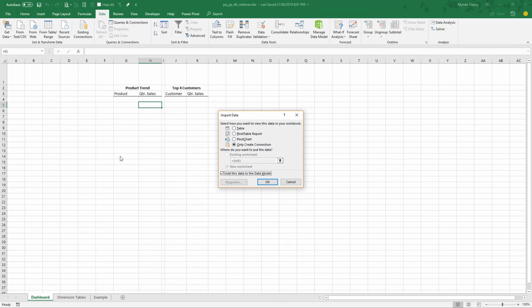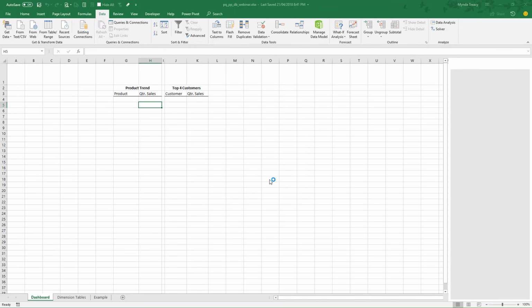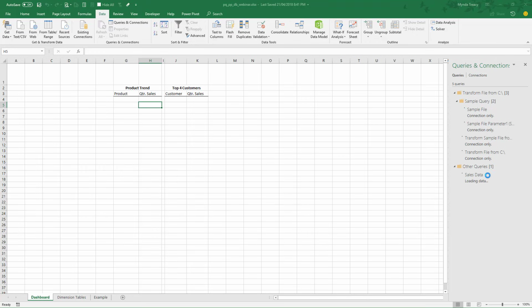If I add it to a worksheet, then I'm doubling up the data in my file, and that's just going to make it bigger than I need. So I'm going to click OK. Power Query is grabbing the data and it's loading it. You can see here in the queries pane, it's loading it into PowerPivot.